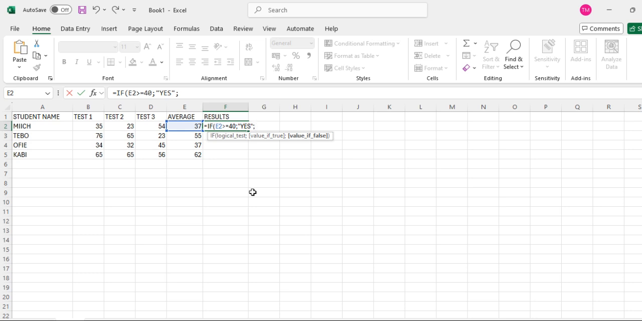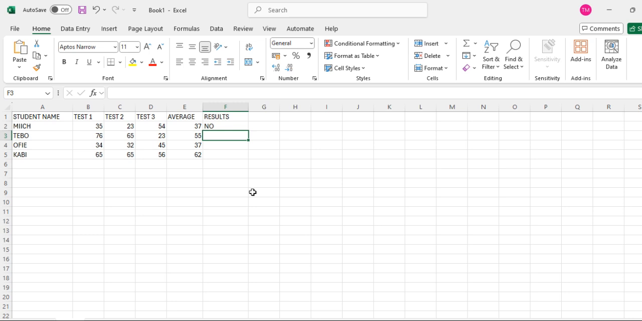And then what should happen if the average is less than 40? Otherwise, what happens if the condition is not met? What happens if the value is false? It should then write the keyword no. I'm just going to close the bracket because I opened the bracket initially. When I press enter on the keyboard, now it says no. Why no? It checked the condition, and the average of this first student is below 40. Otherwise, it does not meet the condition for yes.